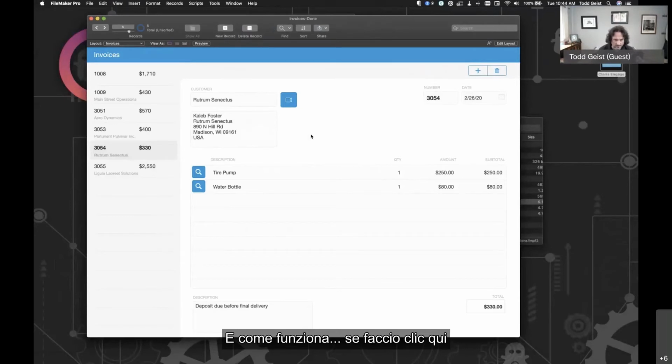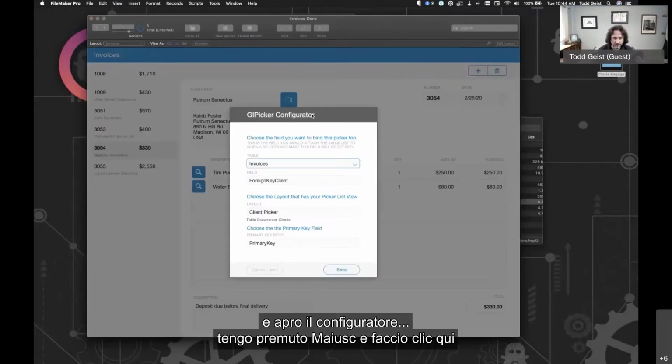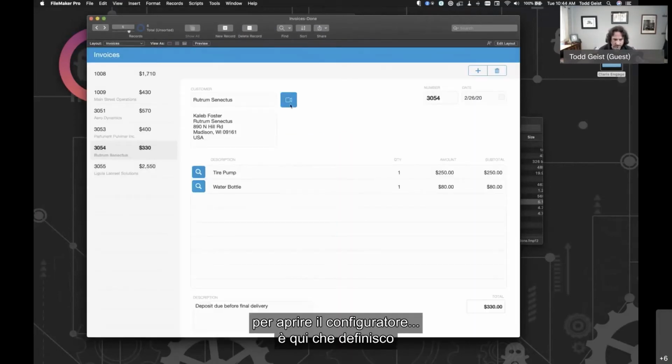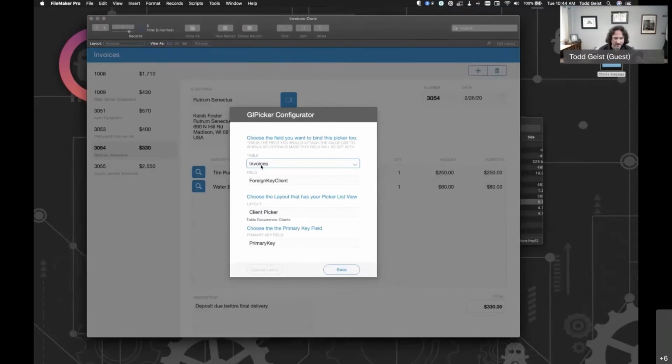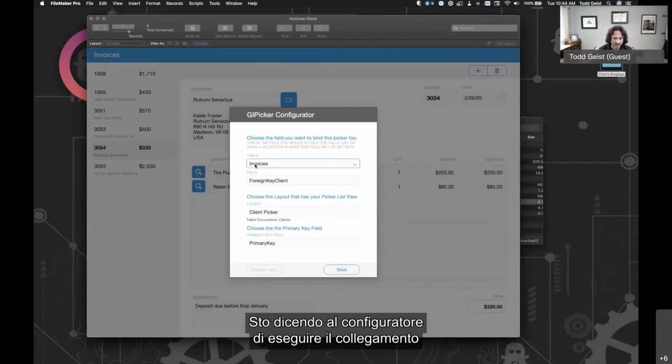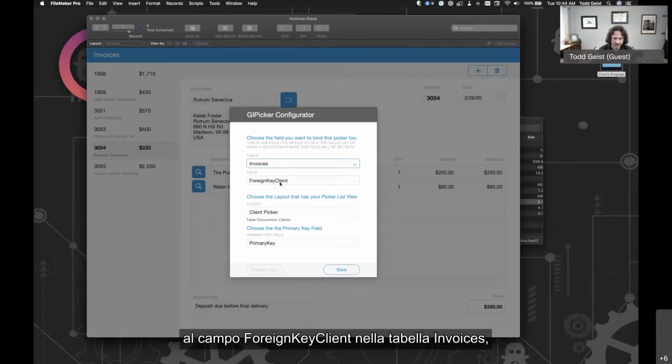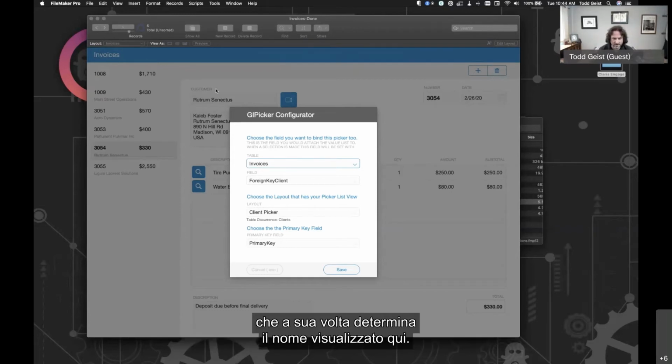And the way that works is if we click on this and bring up the configurator. Now I shift-clicked on that to bring up the configurator. And here's where I tell it how to bind to the underlying layout. So I'm saying this configurator here, connect to the foreign key client field on the invoices table, which is going to eventually drive the name that shows up there. And then for the layout that shows up when I do the picker, pick this client picker layout.